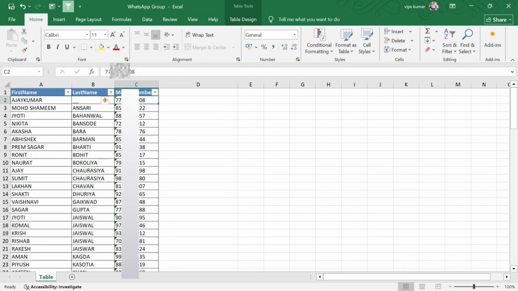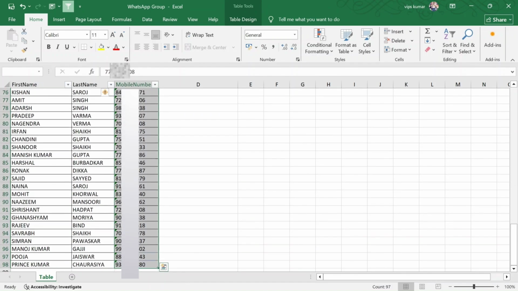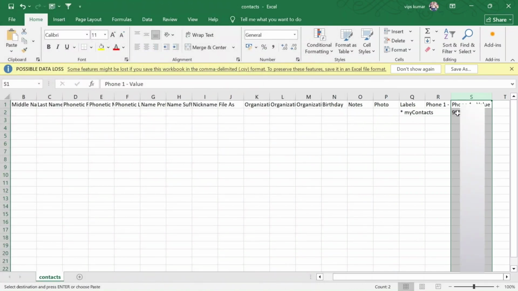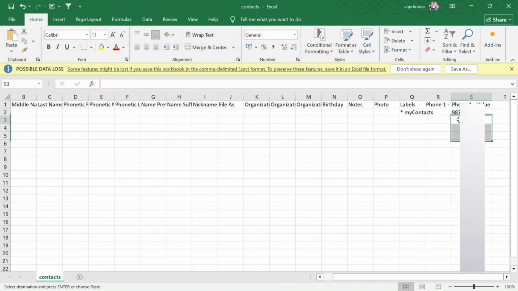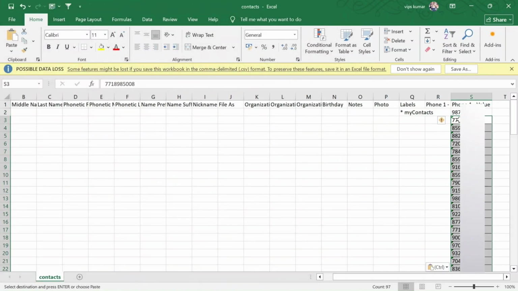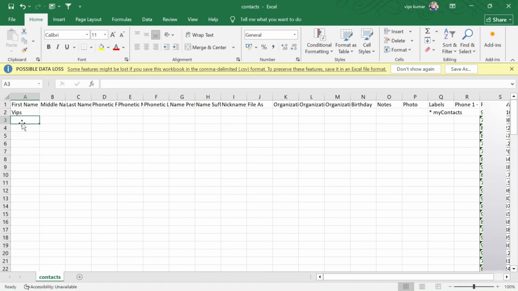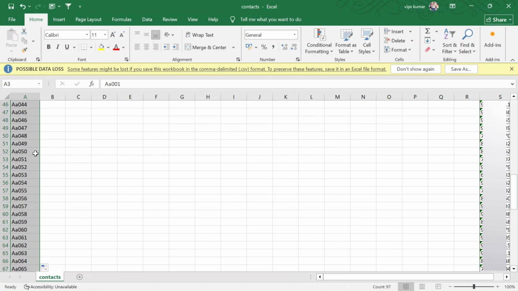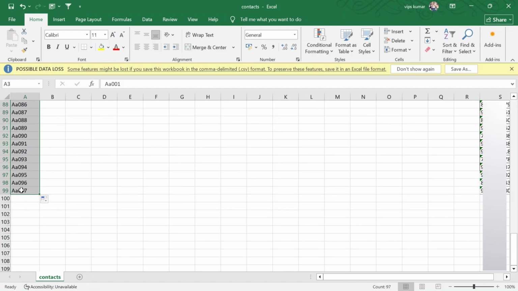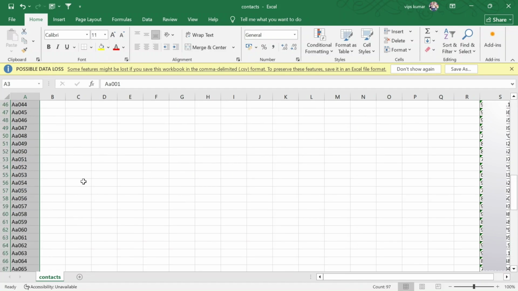Now what I am going to do is copy all the mobile numbers and I will be opening the Excel export file, and under column S I will be pasting it here. So here you can see that we have 97 data pasted. Now let us give them first names. So I will be giving them AA001, AA002 and so on. Let us use the autofill handle to complete the sequence. So we can see that we have 97 contacts more which have been added to this Excel file.